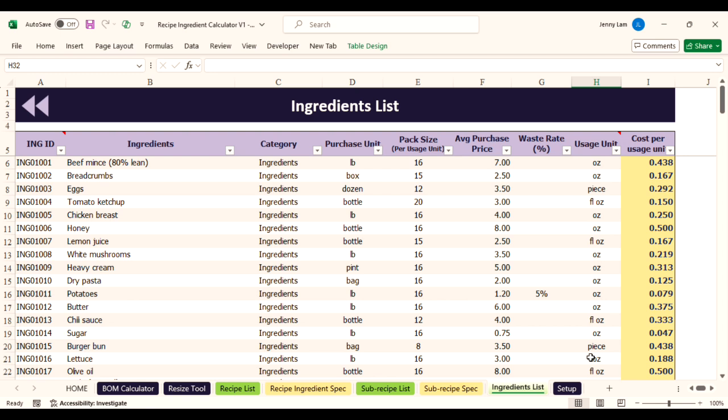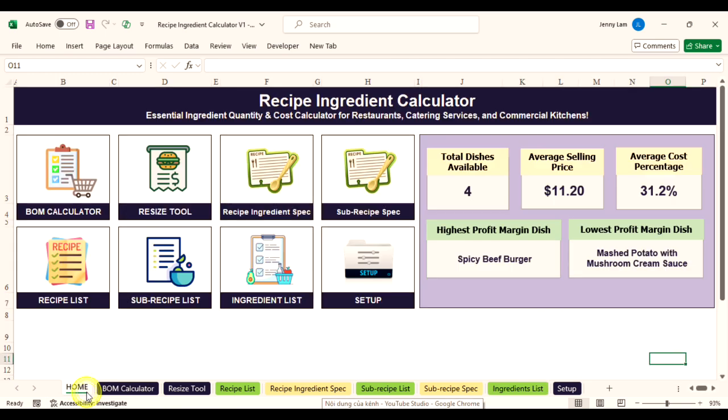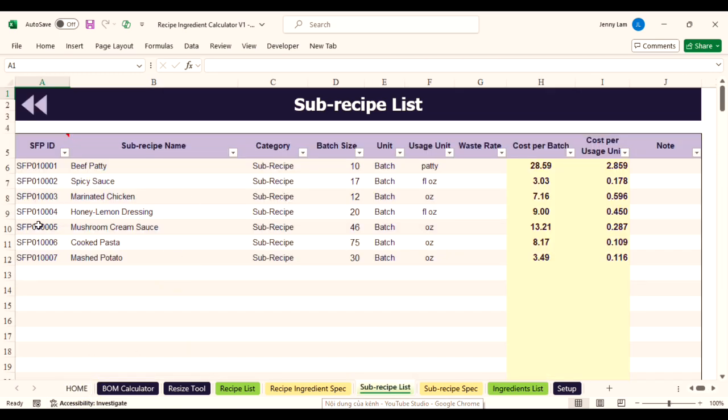Step 3. Entering sub-recipes. Head to the sub-recipes sheet. 1. List your sub-recipes, like beef patty, mushroom cream sauce, or spicy sauce. 2. Assign each a unique code. 3. Set the batch size, how much you make at once. 4. Add usage unit for sub-recipes.